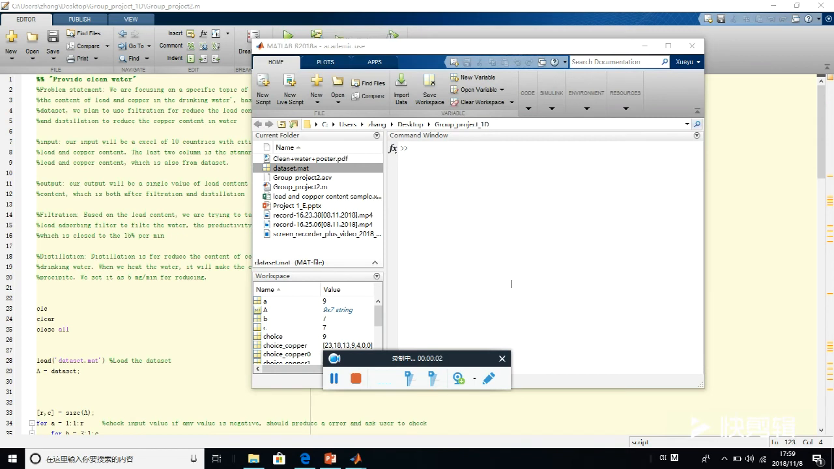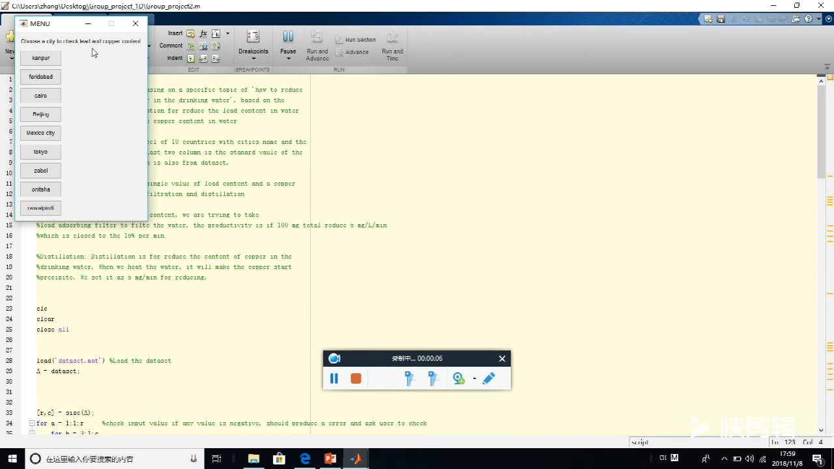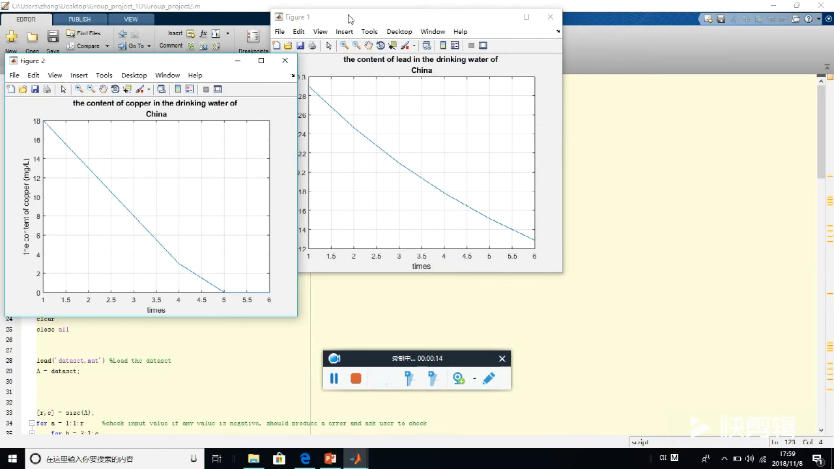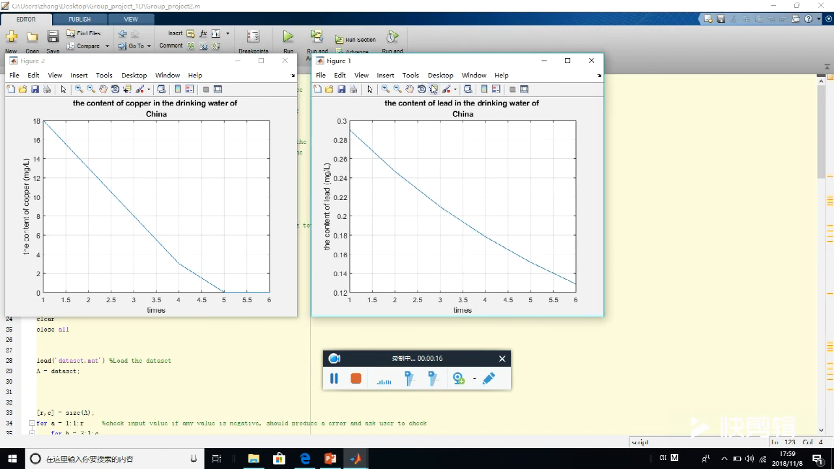So for example, let's do a test case. When we start, it shows all the menu options, and let me try the cities, and it shows the plotting, which is the copper content and the lead content with the country's name, and the x label will be how many times our process runs, and how many times the water goes through the filtration, and the y value will be the content.